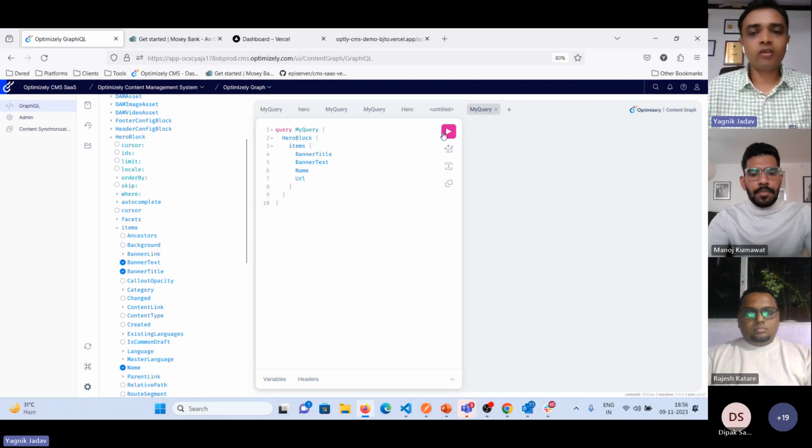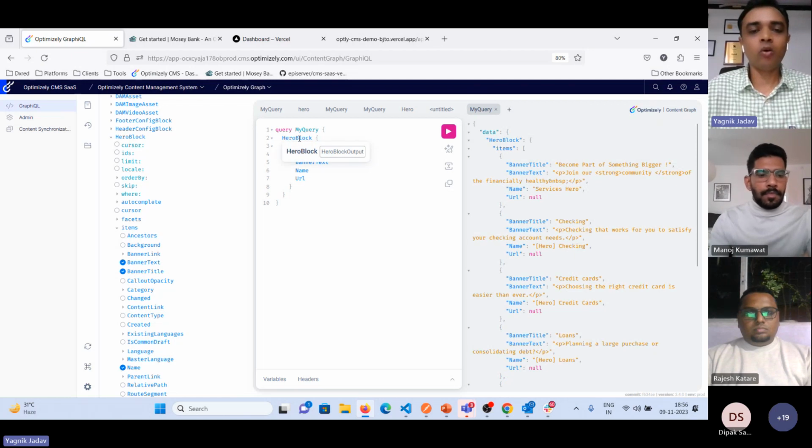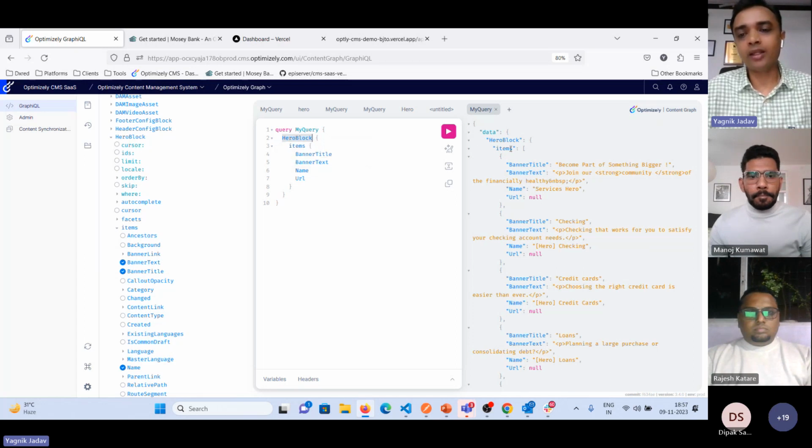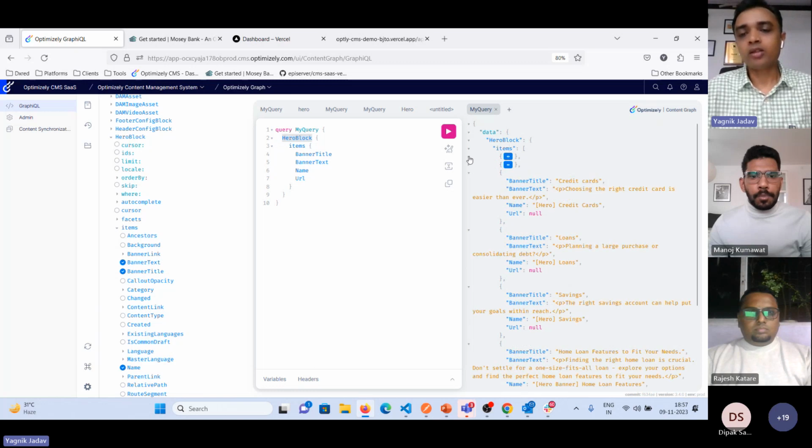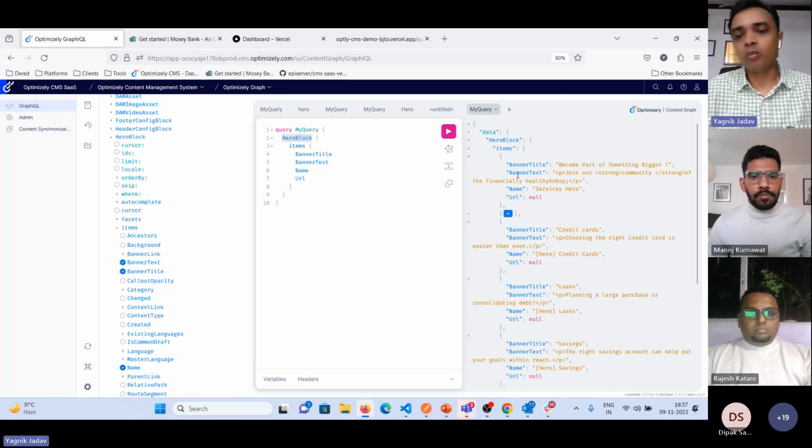So here, if I run the query, it will make a query to the Optimizely Graph services, and it will look for all the content of the type hero block, and it's a collection, right? You will see all the objects of the block. You can write a custom query and retrieve a particular component. You can query by the ID, GUID, or by a particular title.